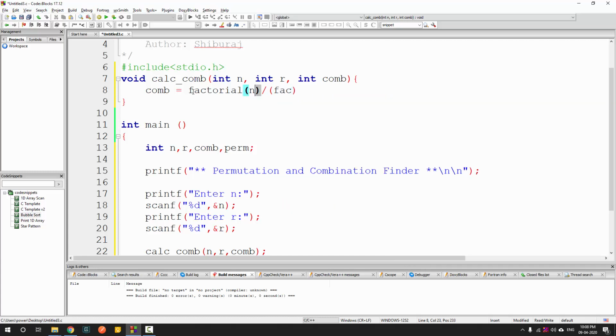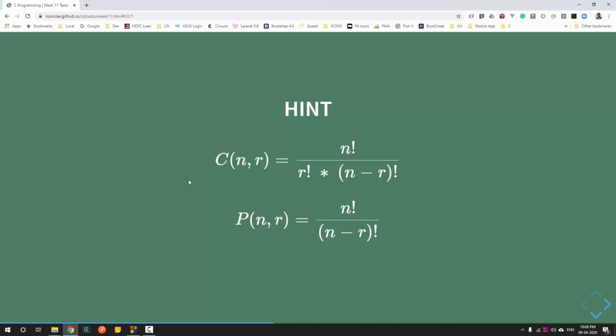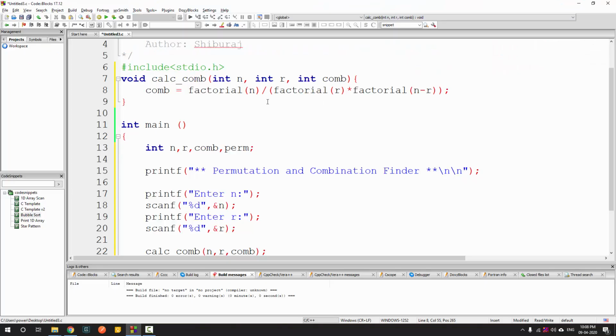I will just copy this and paste it over here, factorial of r, then into again factorial of n minus r. Okay, so let me just check if this is the correct formula. Yes, so n factorial divided by r factorial into. So again, just to remind you, I have not yet defined this function. I will define it in a while. So let's assume that this function I have already defined.